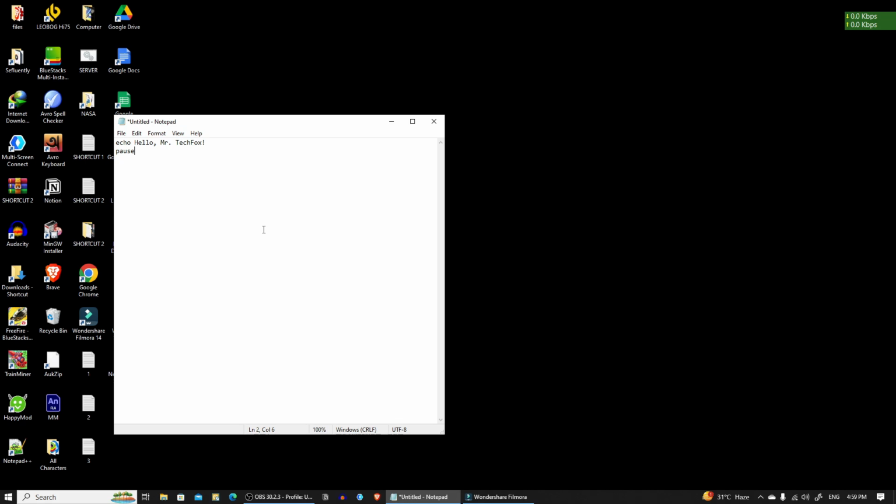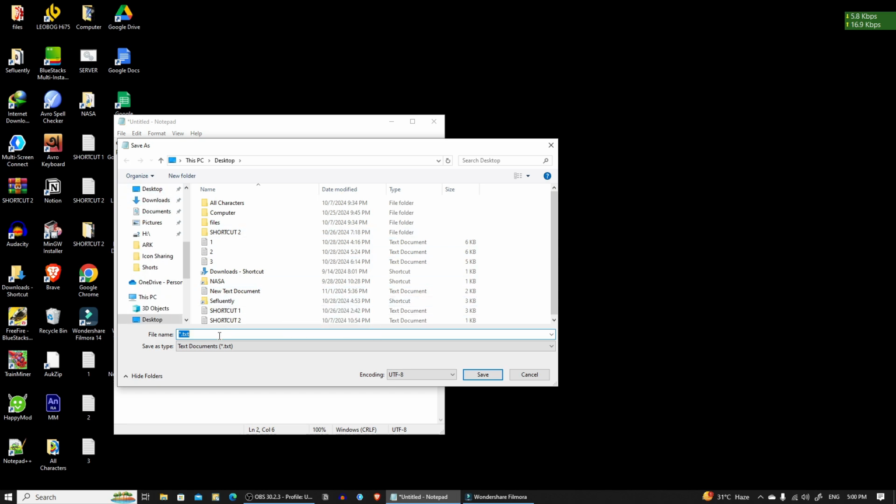So, once you have written your commands, click on File, after then choose Save As, and here you can choose a location to save it. I'm setting the location in desktop. And now, make sure to name it with the .bat extension, like I'm doing. For example, I am naming it as run.bat. And after then, set the save as type to all files. And now click on save button.